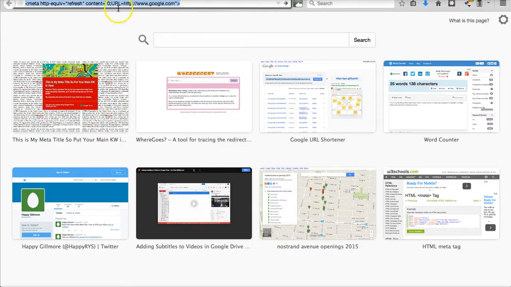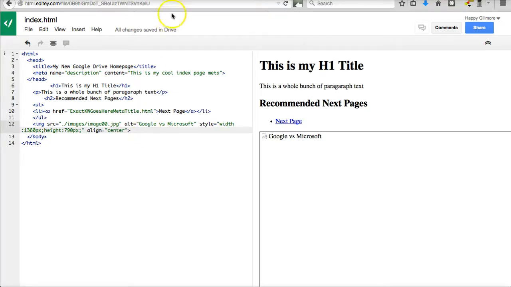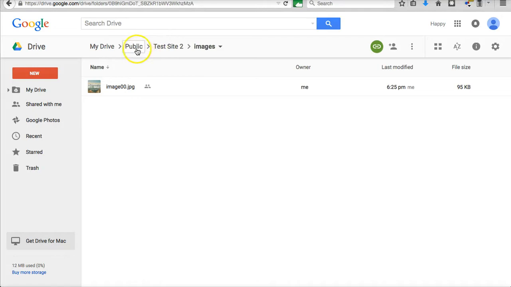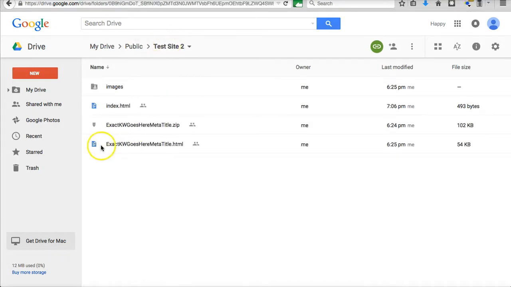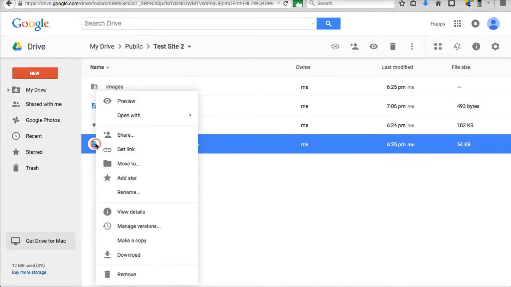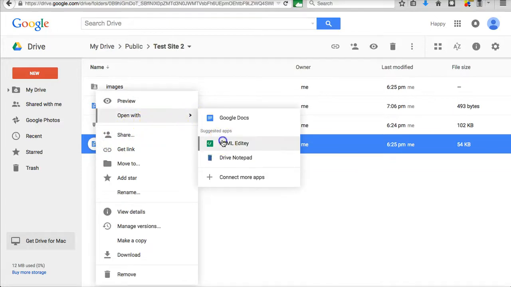So I'm going to copy this. That's considered like a 301 because it's 0 seconds, and I'm going to meta refresh to google.com. So say now there's that particular page, the index page, or let's change it. So we'll do the other one. Sorry, I'm going to close this. Let me go back to my test here. I'm going to do that one there, right-click, open with HTML editing.